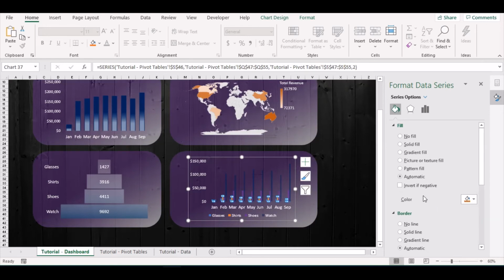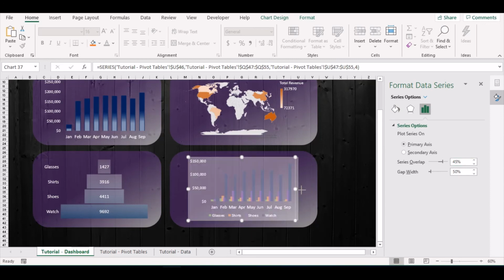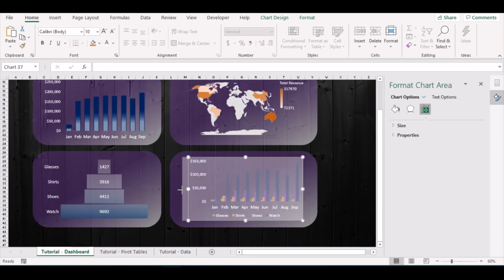Okay, that's fine. For the orange bars, solid color again, set the transparency to 25%. Okay, now for the lowest bars, solid fill, give it a green color. You can use your own combinations definitely, that is the option. We make the gap width around 50%, make them a bit larger, and series overlap up to around 45%. There we are. And then a little bit further.